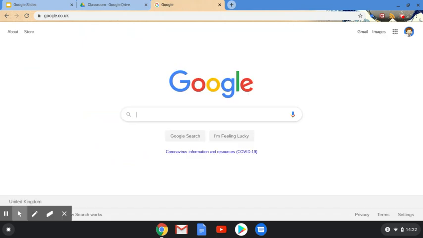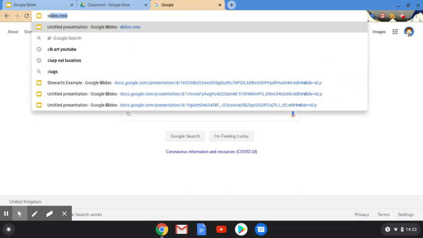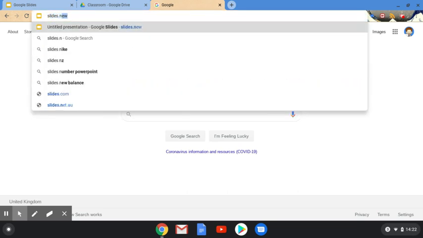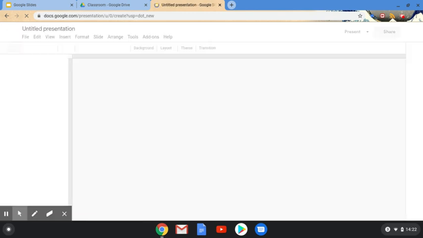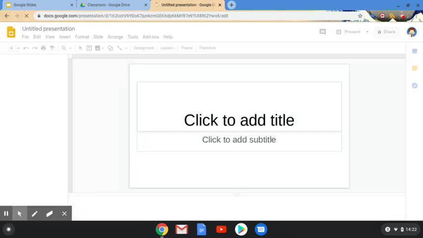The third way I'd show, and for me the quickest, is coming up to your address bar and then typing in slides.new. Press enter, and this will just create a blank presentation ready for us to go.